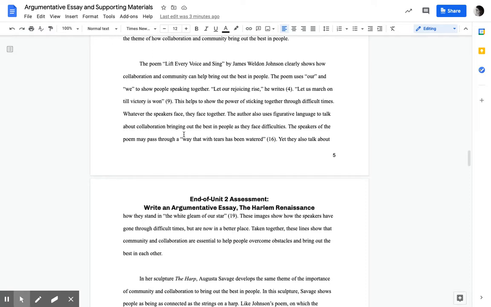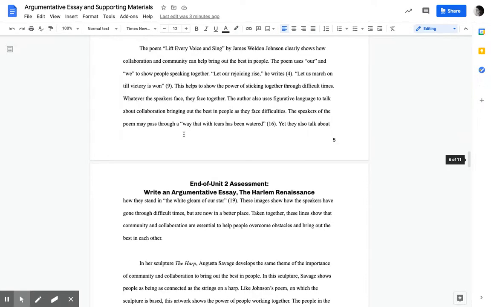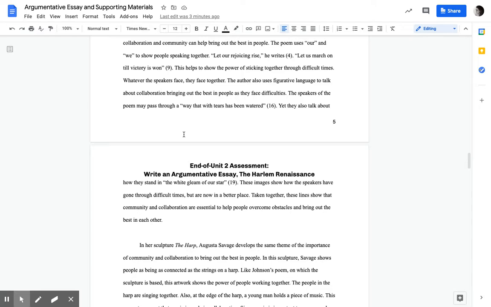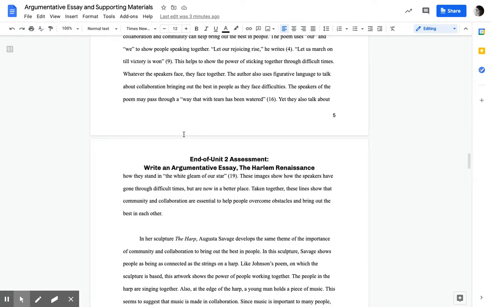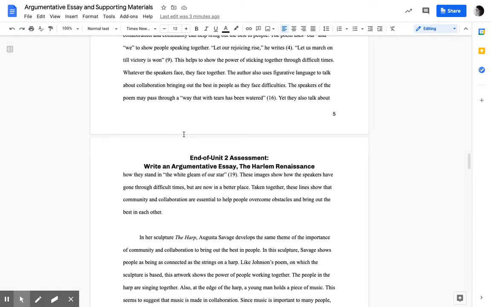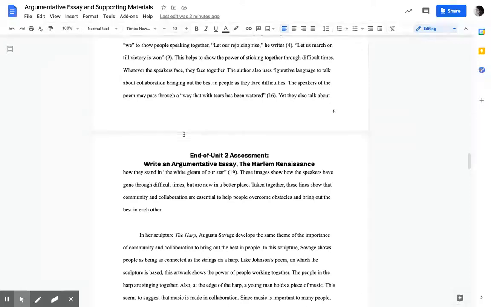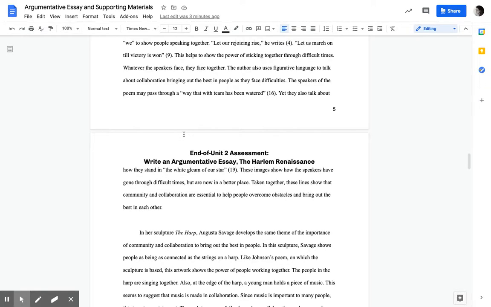Let's read this paragraph. The poem, Lift Every Voice and Sing by James Weldon Johnson, clearly shows how collaboration and community can help bring out the best in people. The poem uses our and we to show people speaking together. Let our rejoicing rise, he writes. Let us march on till victory is won. This helps to show the power of sticking together through difficult times. Whatever the speakers face, they face together.